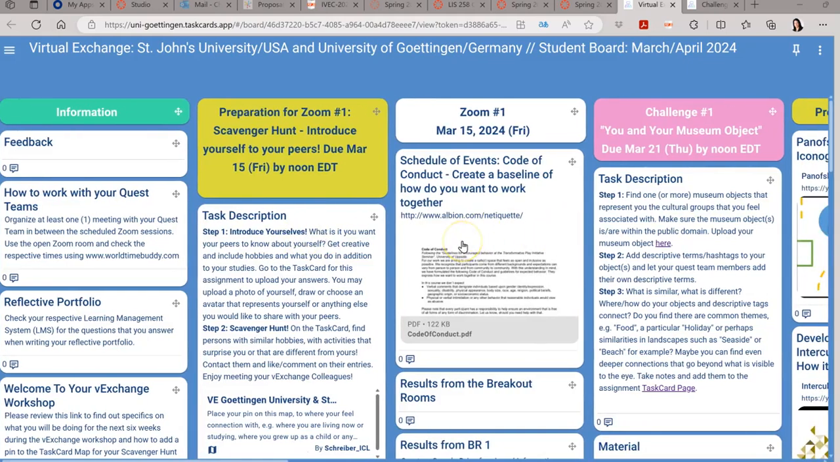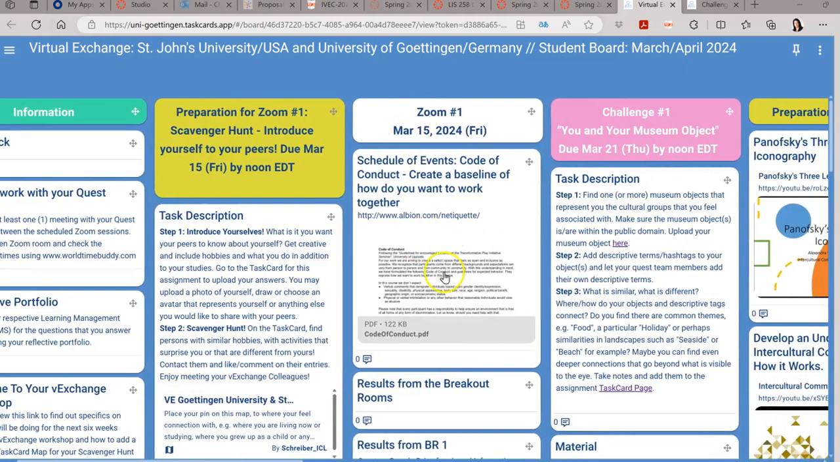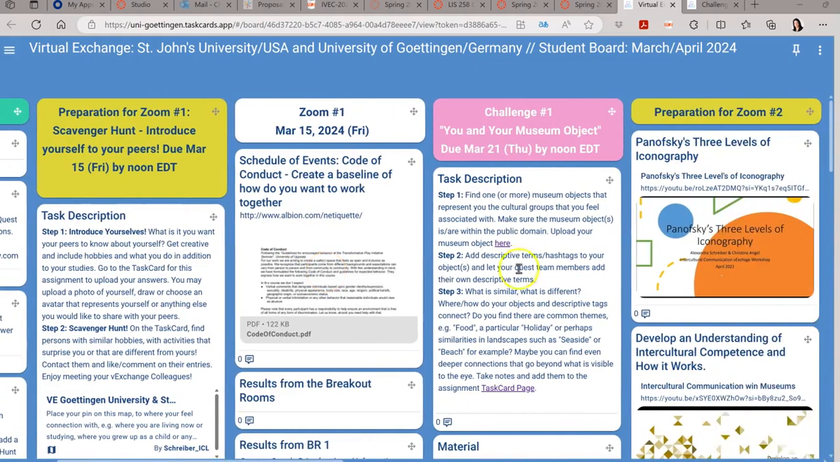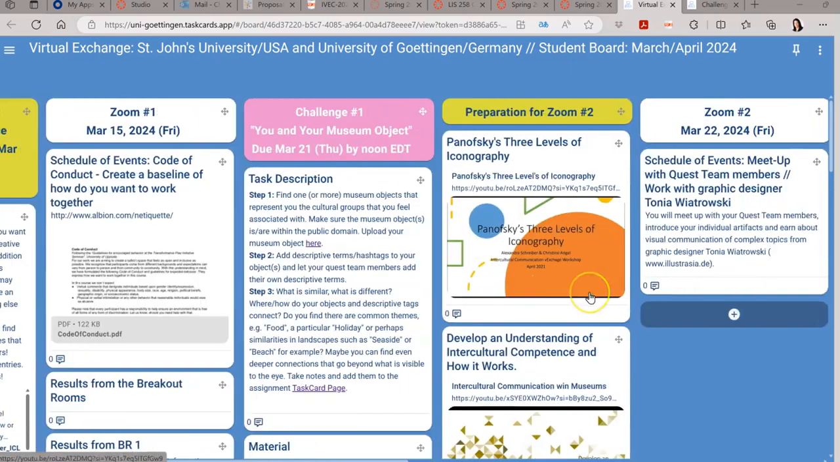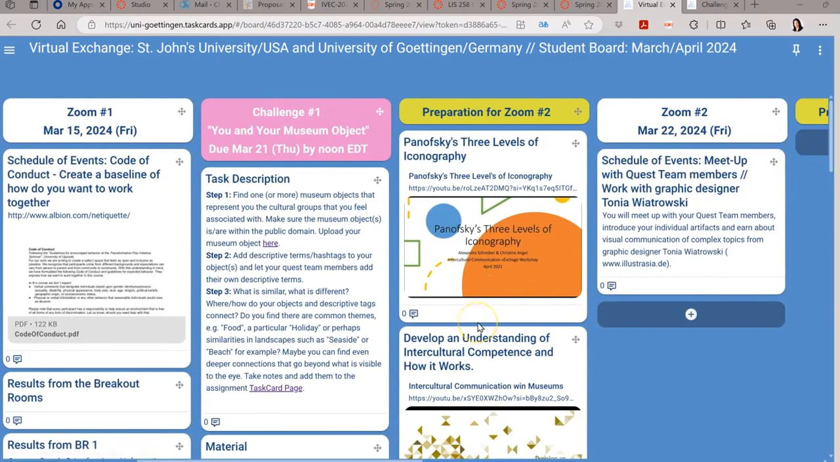This is a brief review of what took place during our Zoom session 1, what we will be doing, what you're supposed to be doing for challenge 1, and information concerning our guidelines for preparation for Zoom 2. Zoom 2, that is our second Zoom session, will take place this Friday, March 22nd.